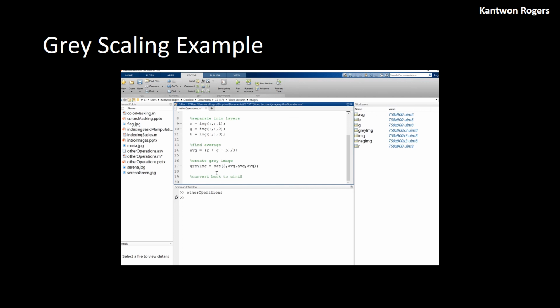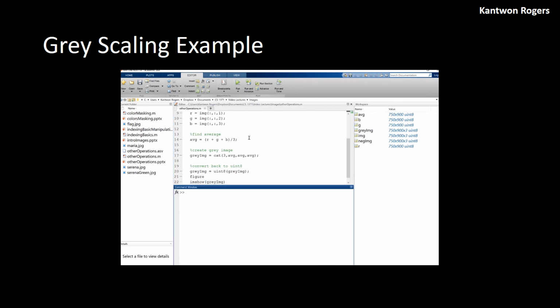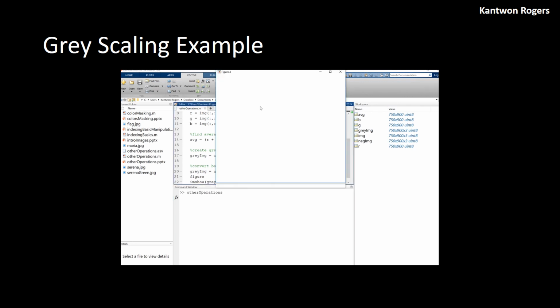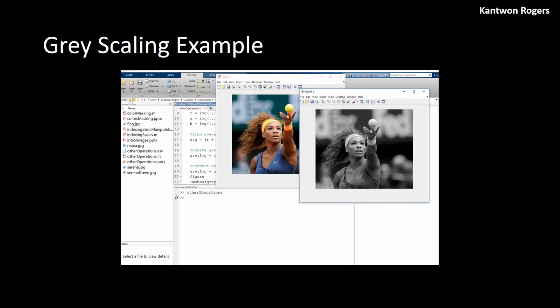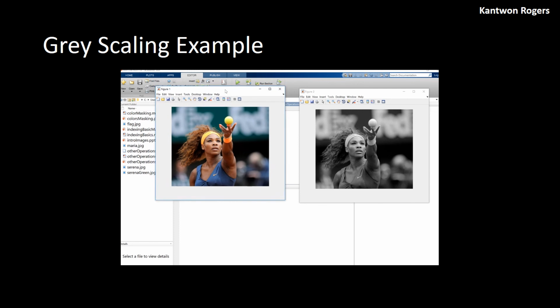And we have to remember that we need to convert this back to uint8 in order to make it an actual image. So let's say gray image is uint8 of gray image. And then let's go ahead and show this. So imshow gray image. And let's see what this looks like. Boom, right? So we have our original image here, and we have our grayscaled image. Looks pretty cool there, right?